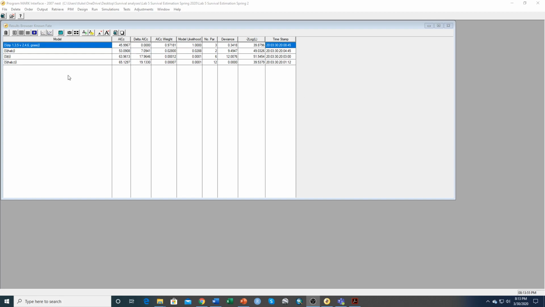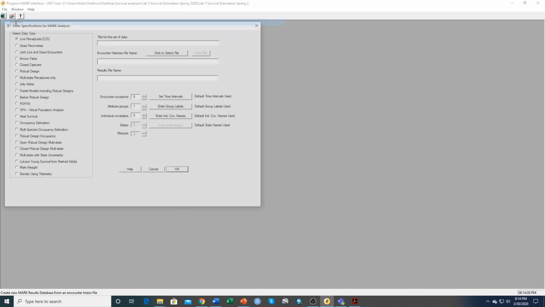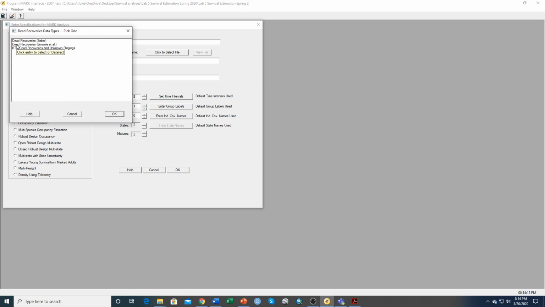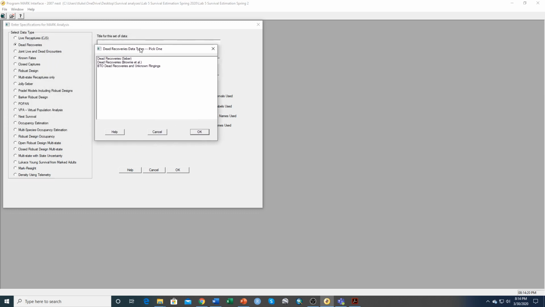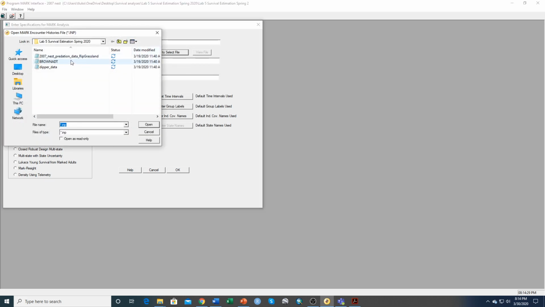Okay, so last but not least, we'll take a look at the Brownie band recovery model. This is the one you often use for hunting kind of data. Band a bunch of ducks and look at how many are recovered during the hunting season. So we go into File, New, and in case that was quick, I clicked on Dead Recoveries. Dead Recoveries Brownie is the option we want to use, and then click to select file.